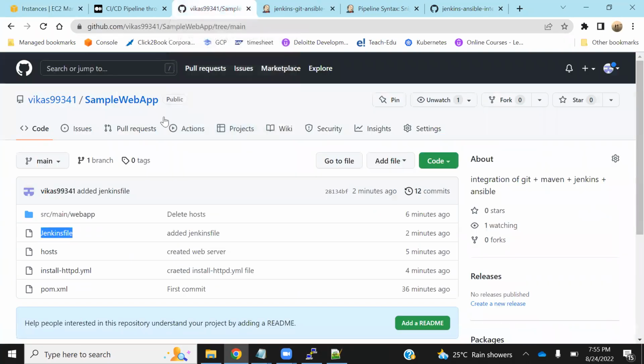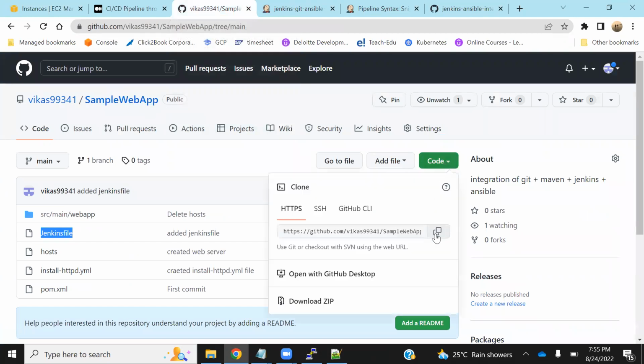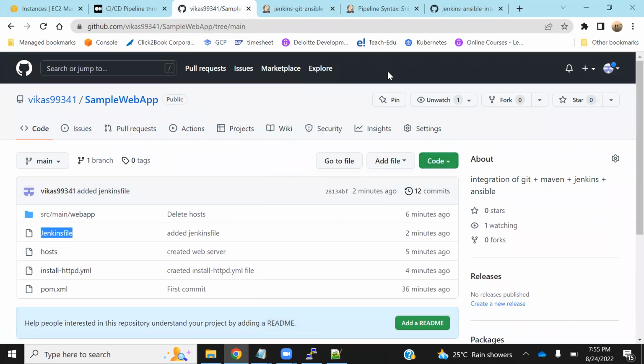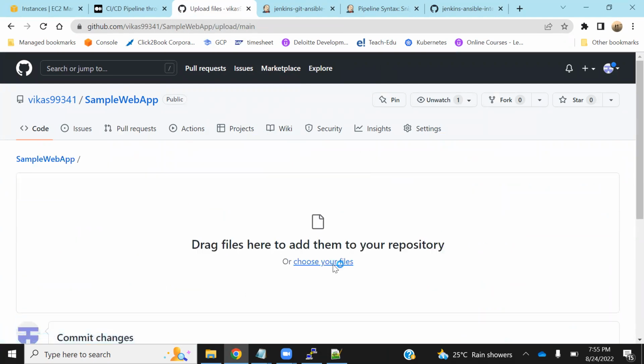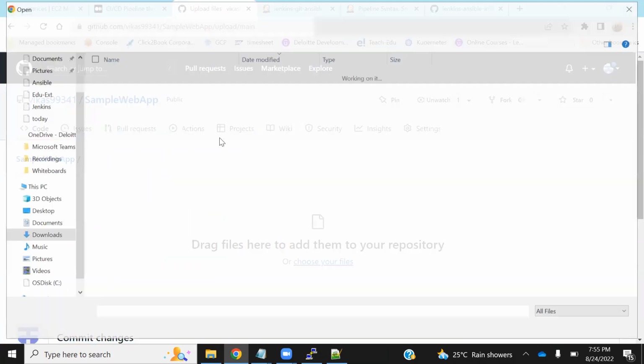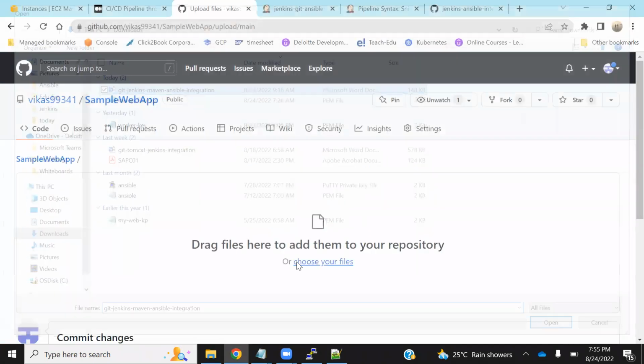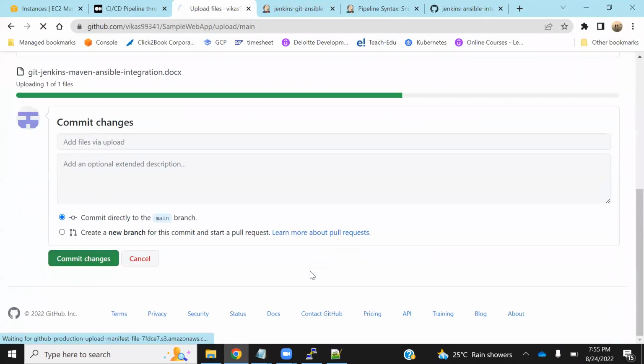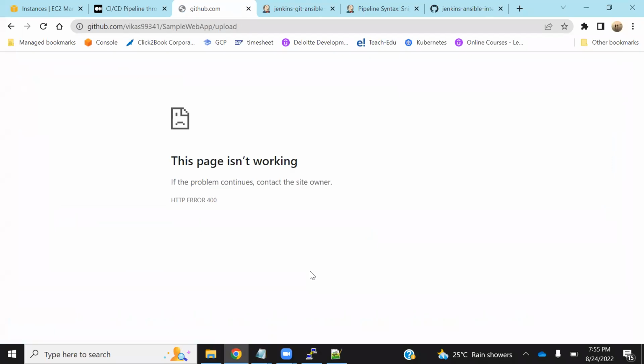And also let me share this repo with you. And one more thing, I had created one document for this. Okay, so I'll share this document also. Add files, upload files, choose a file. Okay, anyone having any questions, please go ahead.